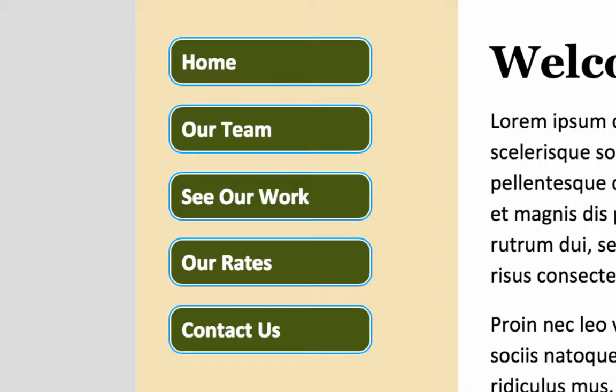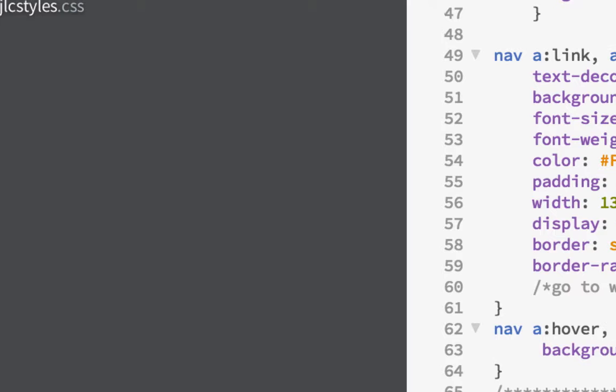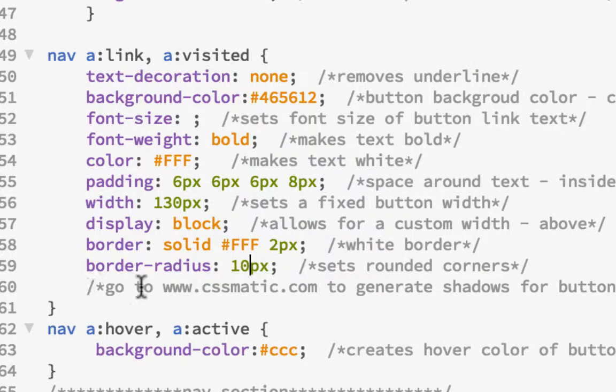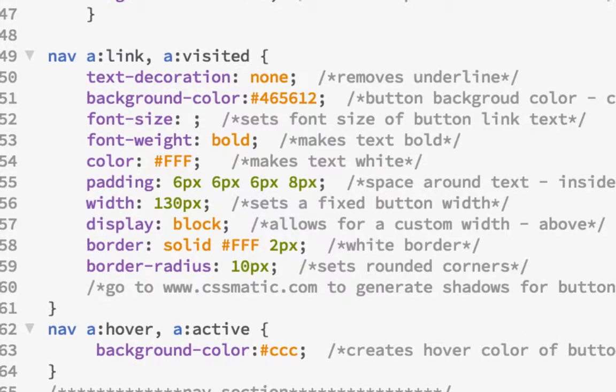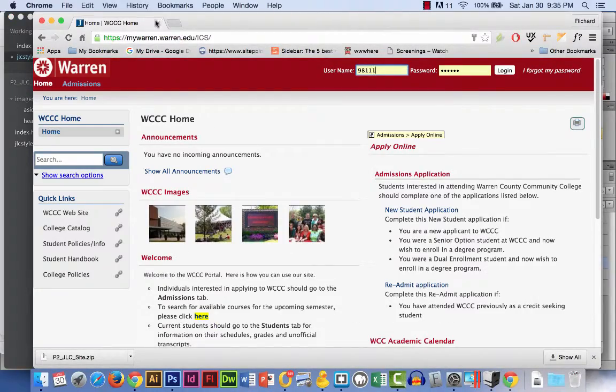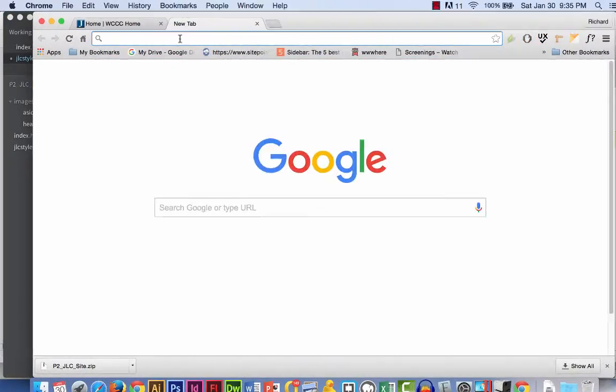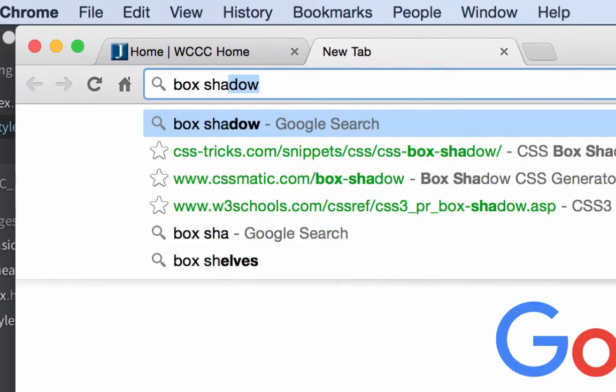We're also going to put a drop shadow on here. And to do a drop shadow, it says go to www.cssmatic.com to generate drop shadows for buttons. And you might think, what is he talking about? Well, it's a bunch of code to put in a drop shadow, and it's kind of hard to type. So if you just go to a website, you could even type in box shadow generator.